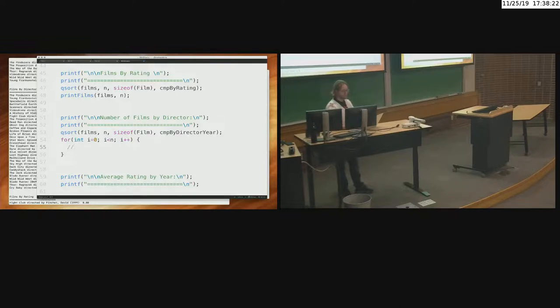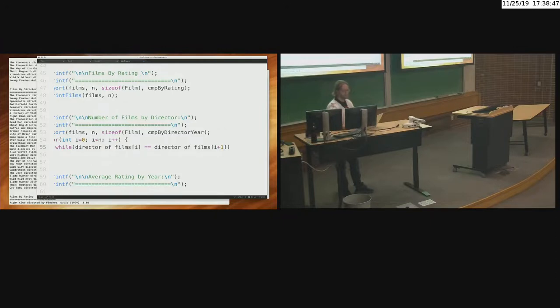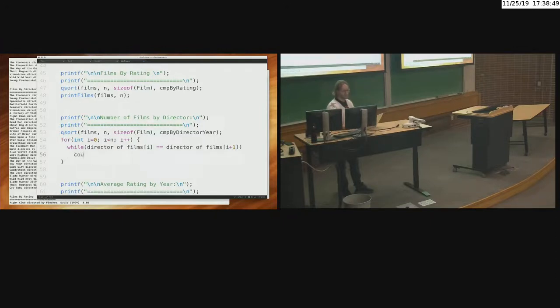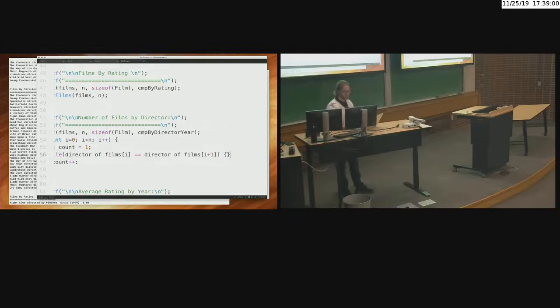So if, let's see. Do I want to do a for loop or a while loop? Let's do a while loop inside. While the director of films of i is equal to the director of films of i plus one, then count plus plus. Where do I start my counter? One, okay. Count plus plus. Now, of course, this is pseudocode. This is not real C code yet.